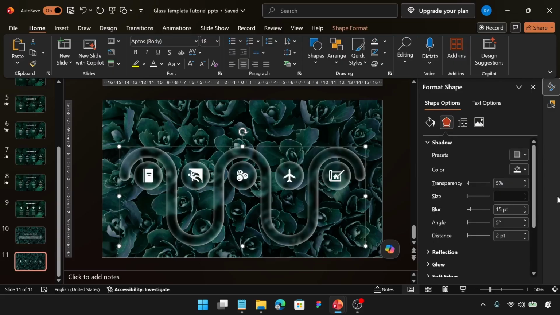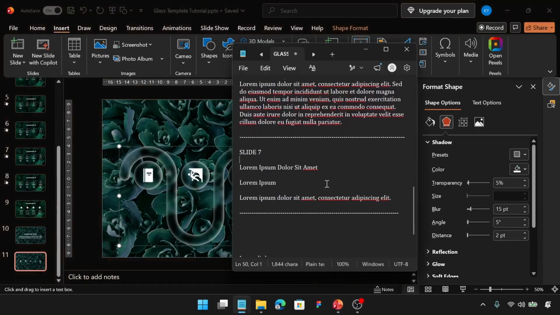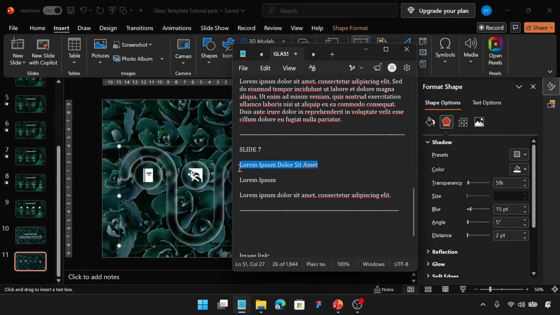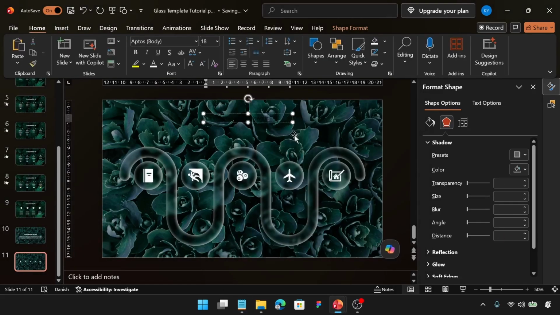Now let's add in our final detail, which is going to be our text. Let's go over to Insert, Text Box. I'm going to grab my text. This text is also going to be in the description box below, or you could just type it out. I'm going to paste my title, select the entire text box.